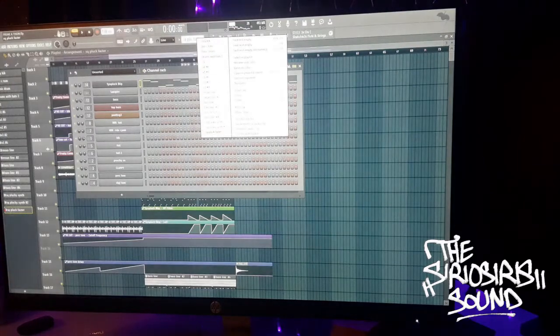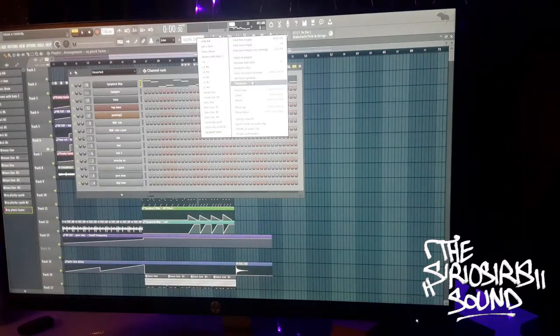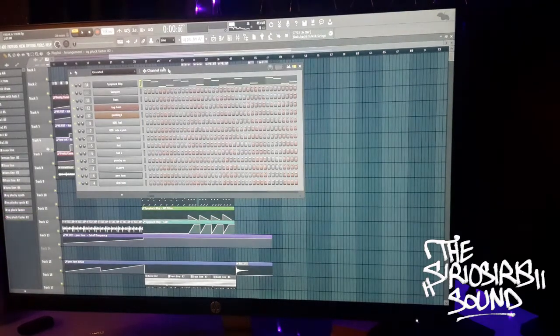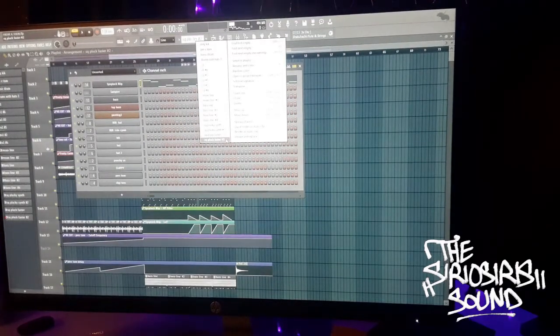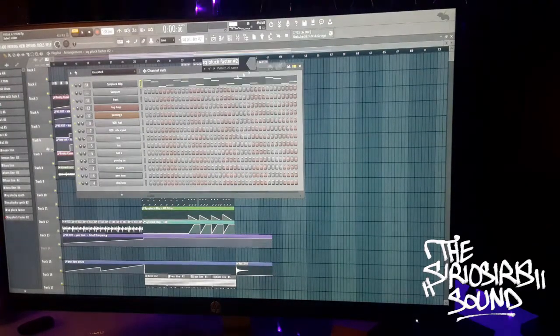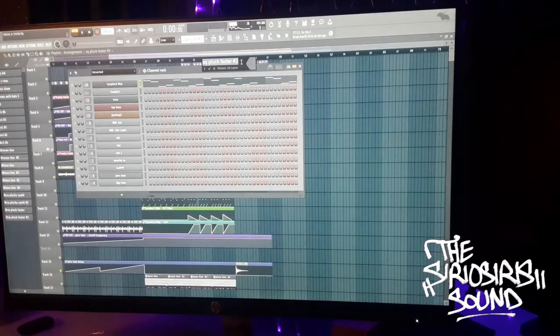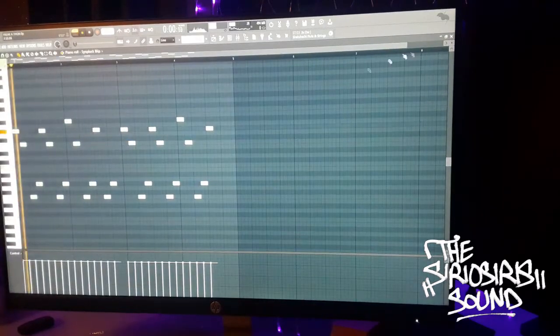So let's clone this, right? And we're gonna rename that to SQ Pluck Faster. Oh shit, Square Pluck Faster. Because it's gonna be faster. So let's see.